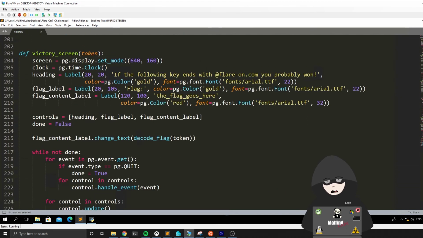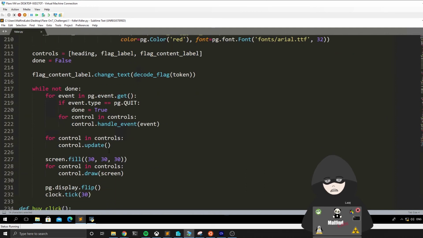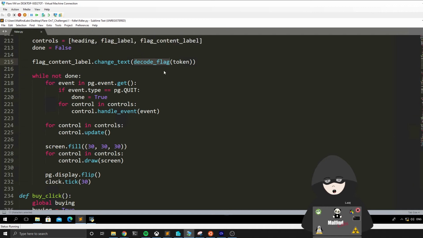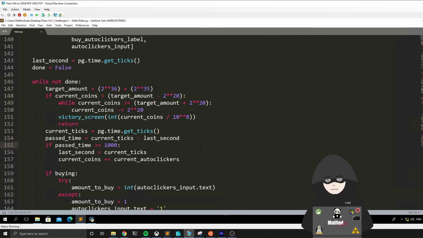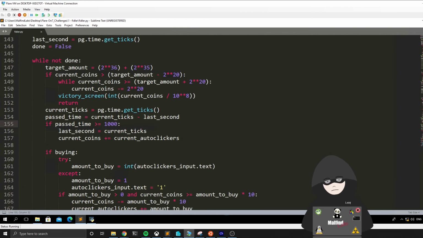So if we go back, we can see that the victory screen is calling this decode flag function with something called token as a parameter, and the token is the argument that was passed to the victory screen itself. So if we find it here, it's actually in our game screen code. You can see that we have a target amount of coins, and if current coins are bigger than the target amount minus 2 to power of 20, then it's basically just decreasing it until it's in the correct amount. So I believe this is some kind of a check in case our clickers buy too many coins. Anyway, we can reverse this algorithm quite easily.